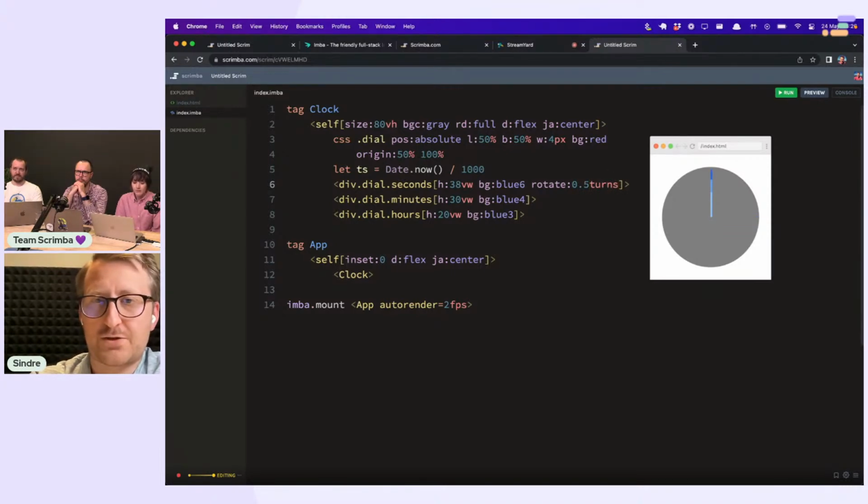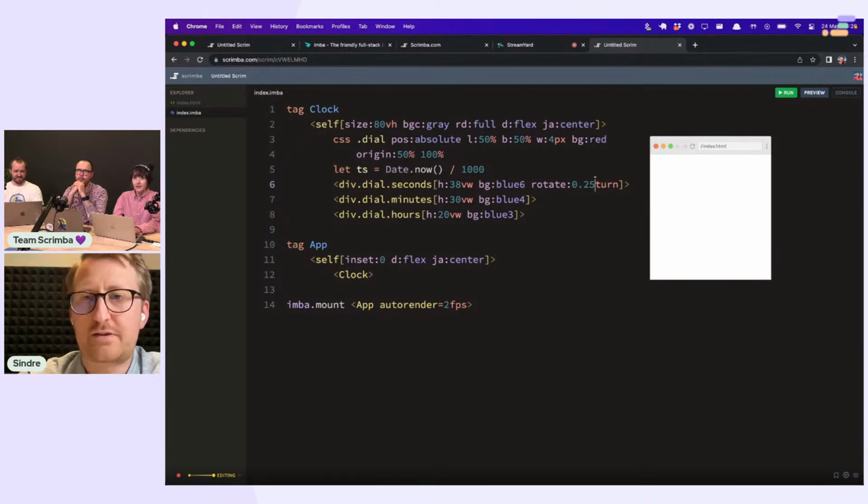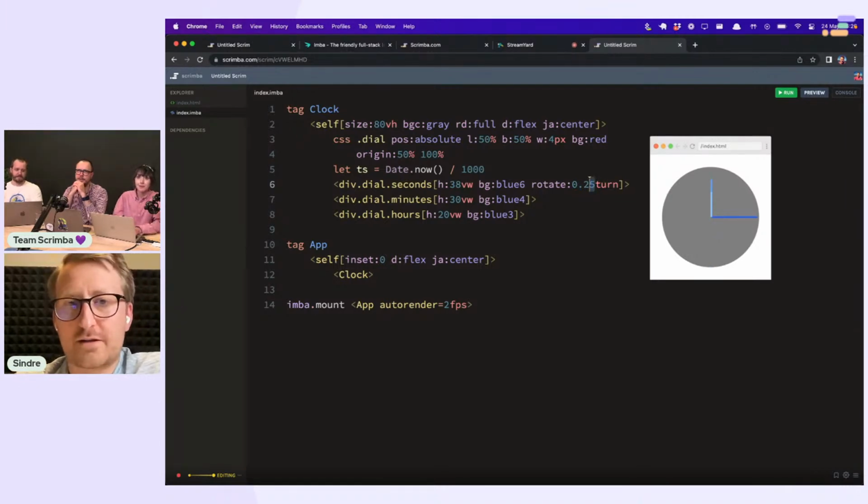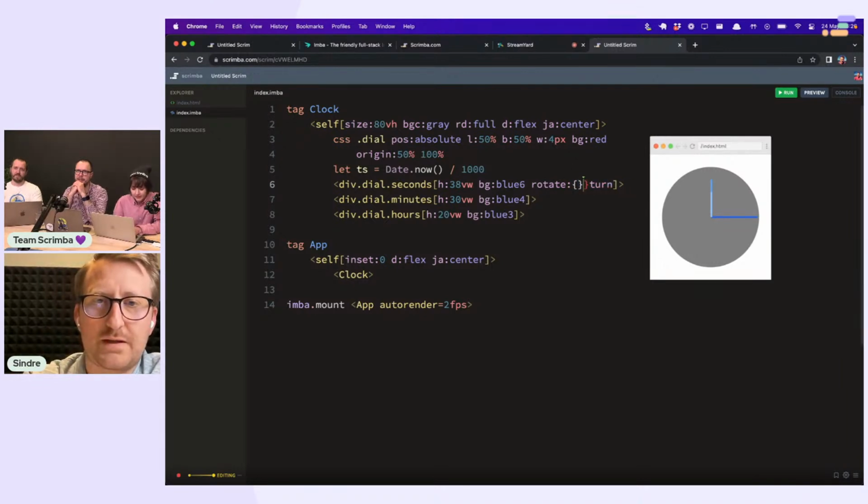CSS property for rotation. Is it? Is it not like turn? Today I learned. Turn, yeah. Whoa. So that's much better for our clock, I think. So for the turns, then I think it should be like TS.